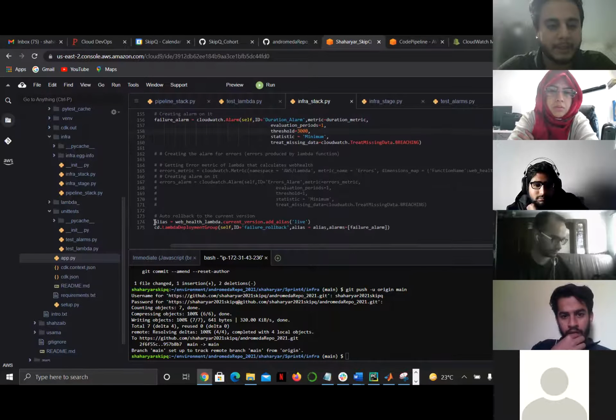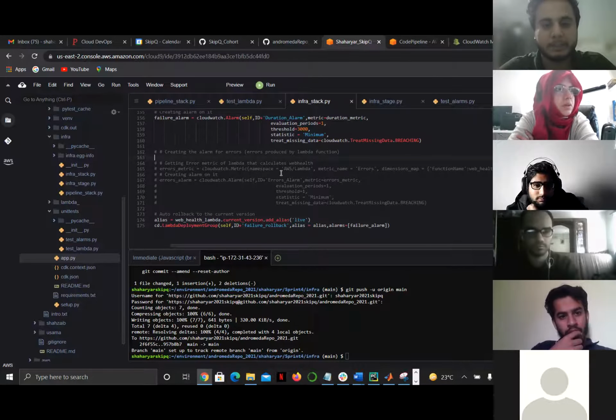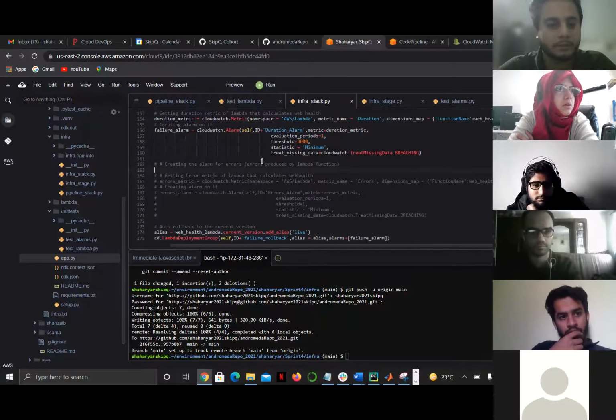Then I'm creating the alias for the current version. I've used the current version method of the Lambda and added an alias of the live version to it. And then I'm using a Lambda deployment group to add rollback with this alias and on this failure. This is basically the second alarm I was trying to add for errors, but it was giving me errors in the deployment of the beta stage. So for demo purposes, I have commented this out for now, and I will look into adding this alarm later.